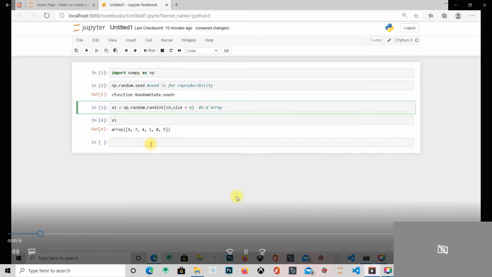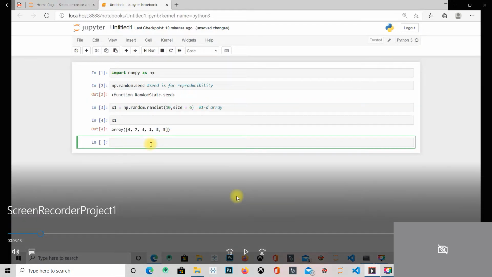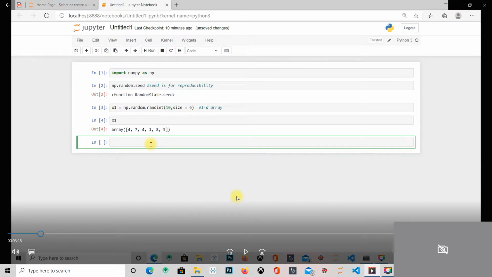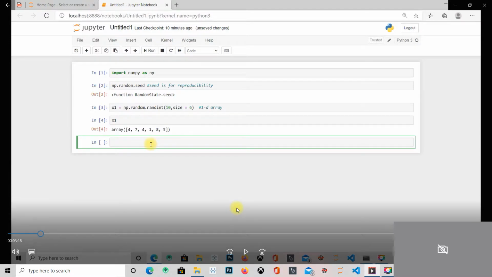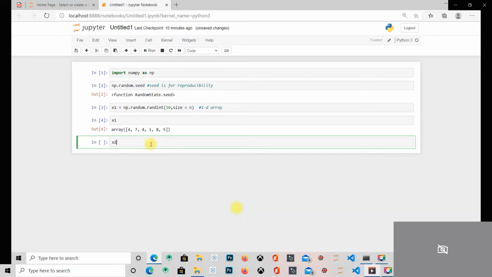It's a one-dimensional array I have created here, which is x1 equals np.random.randint, and the size of the array I have kept is 6, with random integers up to 10. So from 0 to 10 it will give me numbers in an array, and here I got 4 7 4 1 8 5, like that.